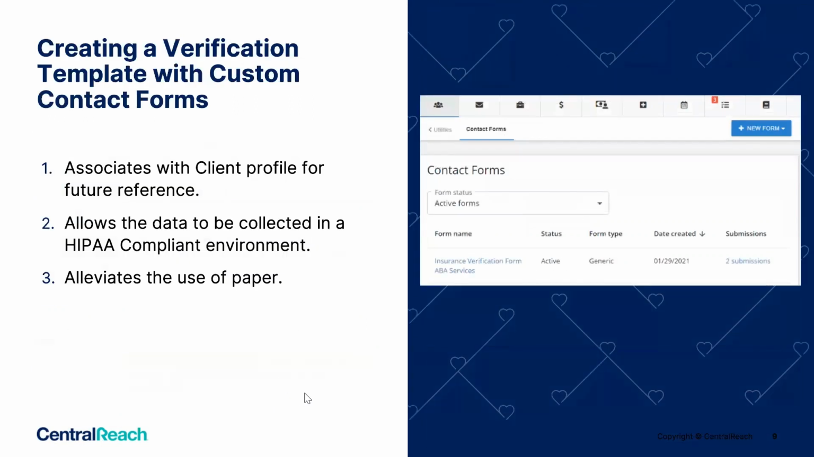So let's talk a little bit more about creating that verification template with custom contact forms. We can see here that the custom contacts feature within the platform is not limited to just clinical notes. It can be opened up to a lot of different platform functionality purposes. For the purpose of this demonstration, we're tying that to the verification of benefits process. So from here, we can go into contact forms, create a new form, and standardize a plethora of questions.